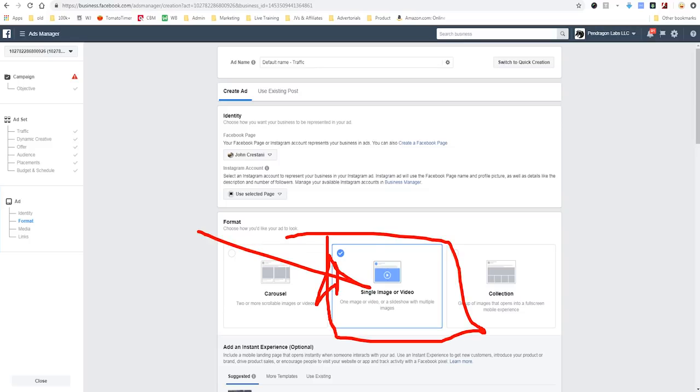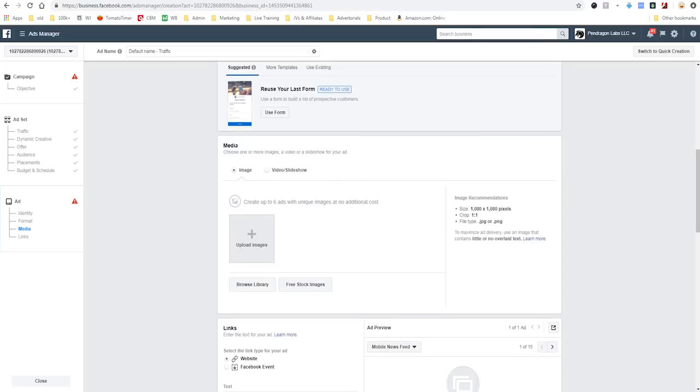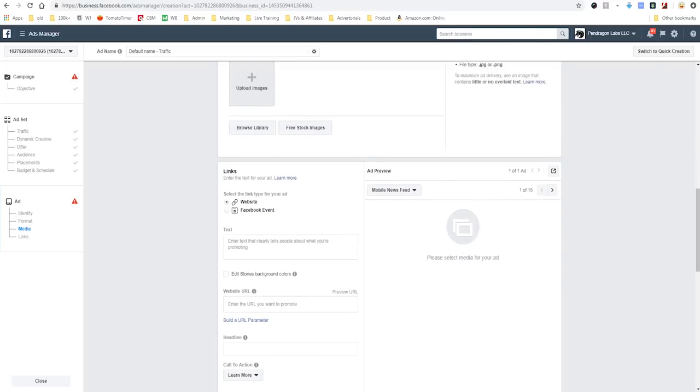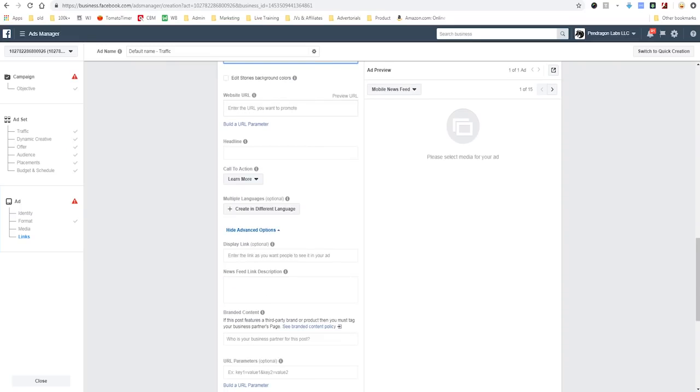Videos work the best. Then you would scroll down and upload your image or your video, and you would type out whatever it is you want in your ad. You'd say, like, coffee mugs, ours is the best. And you can preview what your ad looks like. That's the basics of Facebook ads. Then you would just click create ad. If we just scroll down to the bottom, that's really it. I'm not going to actually fill out an ad for this fake coffee, I guess it's a real coffee mug, but that's the basic.